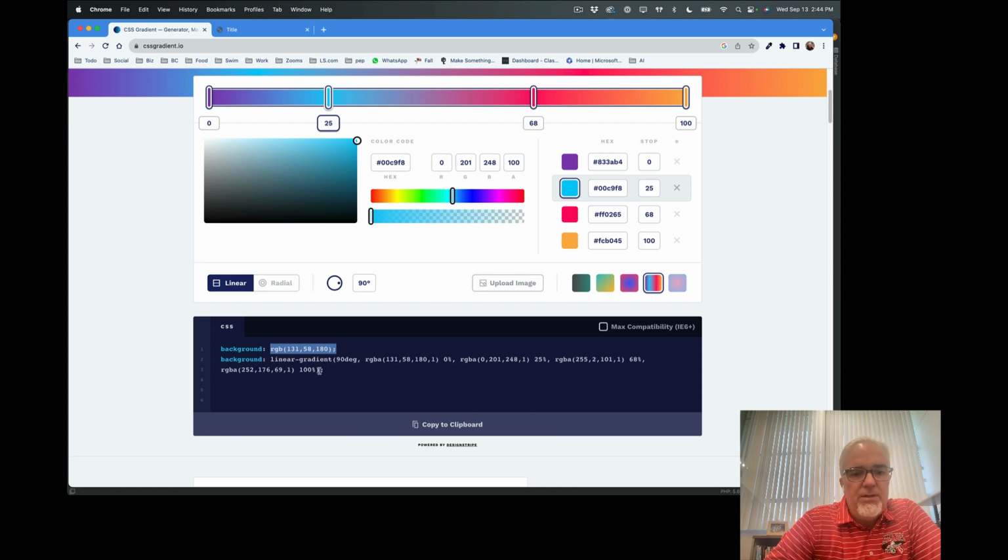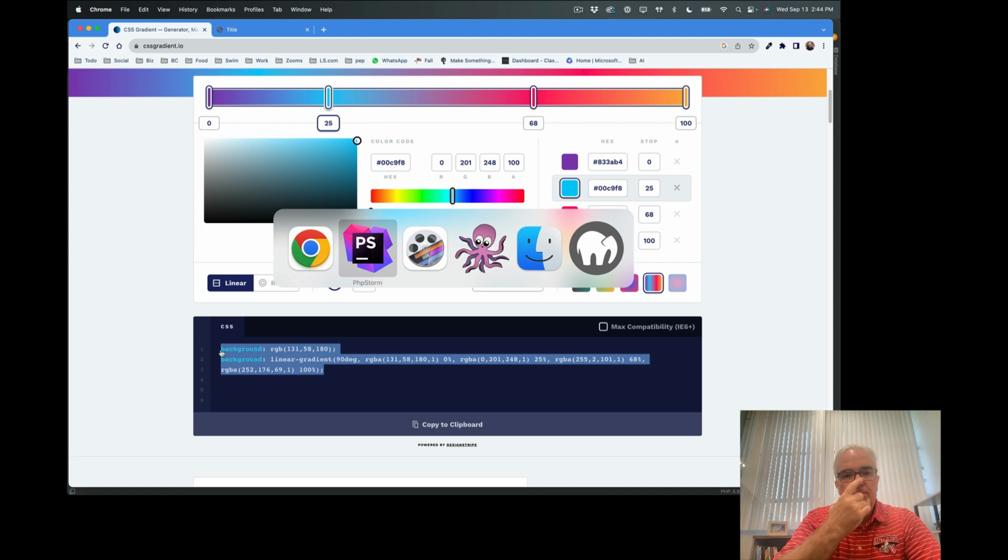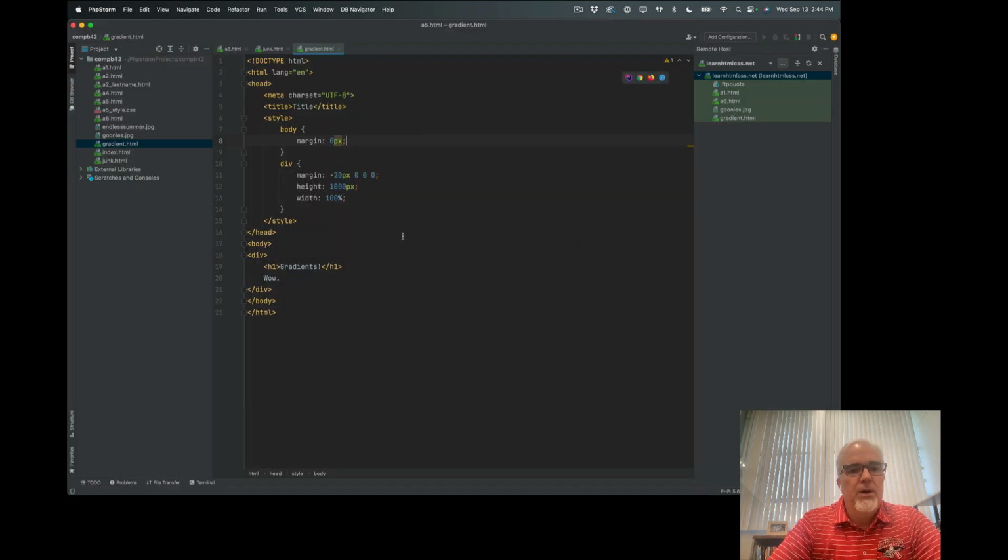And the reason there's 2 is that some browsers, some older browsers, don't support this. So it applies the background color of the solid color, which is supported by nearly every web browser. And then it layers this one on top of it with the idea that if it doesn't support it, it'll at least have a background color that's part of the gradient. So I'm going to go ahead and copy both of those. And I'm going to take them over to PHP Storm so I can show you how those work.